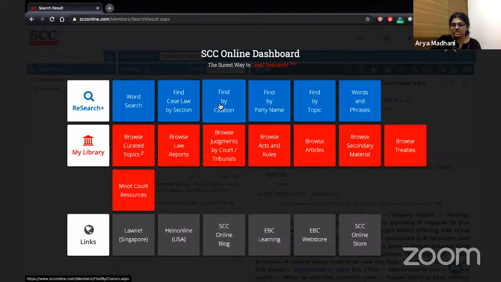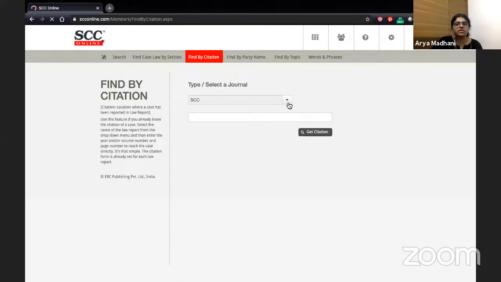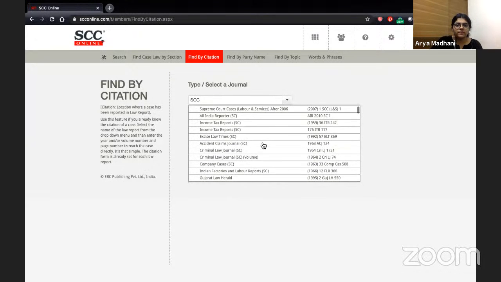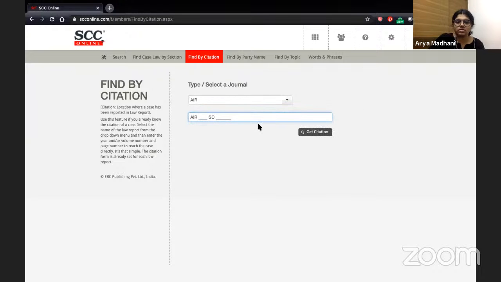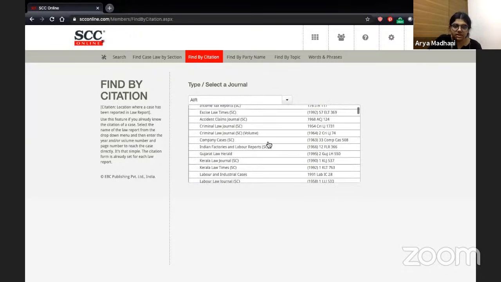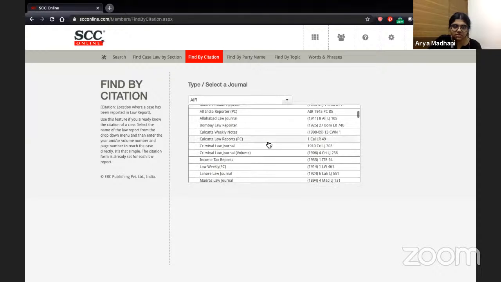I'll give another example of find by citation to another journal. Let's take something simple. All India Reporter. I think All India Reporter. Okay, let's take All India Reporter Bombay, since that's something everyone will be familiar with.